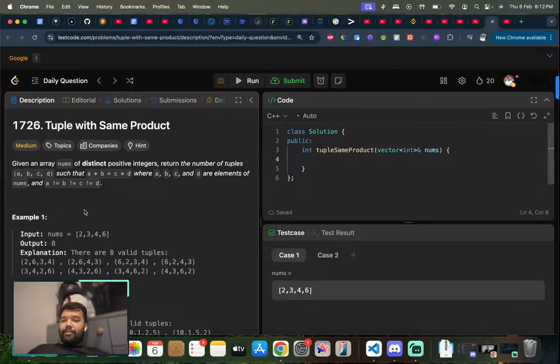Welcome to today's Leetcode problem, tuple with same product. Given an array nums of distinct positive integers, return the number of tuples A, B, C, D such that A times B is equal to C times D, where A, B, C, D are elements of nums, and A is not equal to B, not equal to C, not equal to D. Okay, cool.